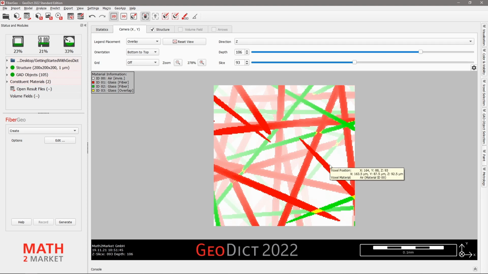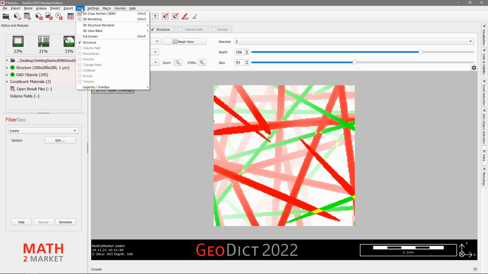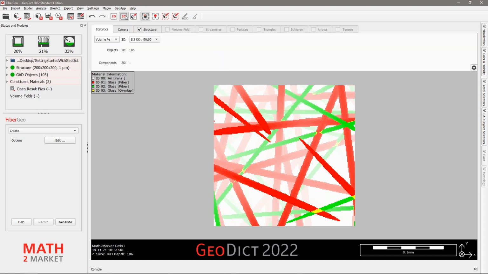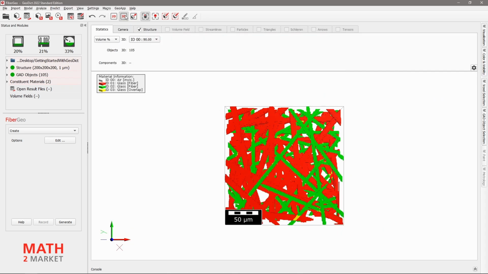Now, let us change to 3D view. For this, simply go up here on View and select 3D rendering. Or you could also select 2D cross view. Alternatively, there are also buttons for this in the toolbar up here. This is the 3D button, and this is the 2D button. Click on 3D rendering, and now you get a 3D rendering of your structure in the viewport.